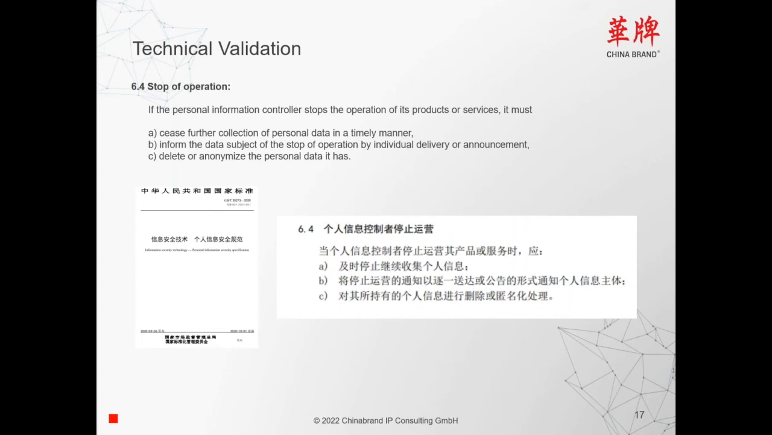After the app operator applies for security certification, the CCRC commissions a testing organization to conduct a technical validation of the app. The difference between this validation and the security test before applying for certification is that the security test mainly checks the IT security of the app, while the technical validation focuses on whether the app complies with the personal data protection regulations. And the requirements for the technical validation come from the standard GB/T 35273.